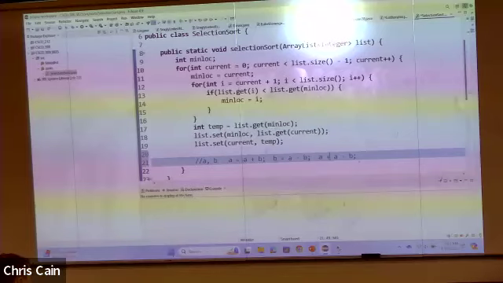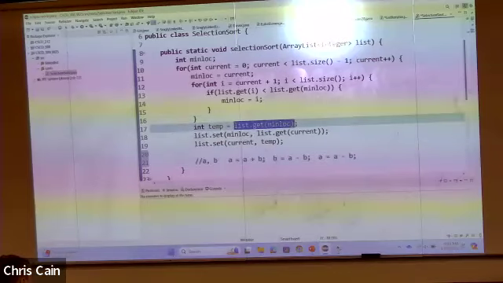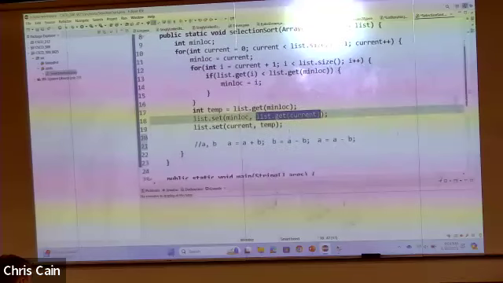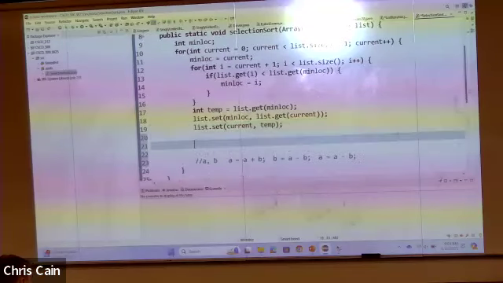So if we wanted to implement this, where what we want to swap is the value in the list at index minloc and the value in the list at current, that becomes your A and your B in this case. So how could we do that without using this temporary variable?